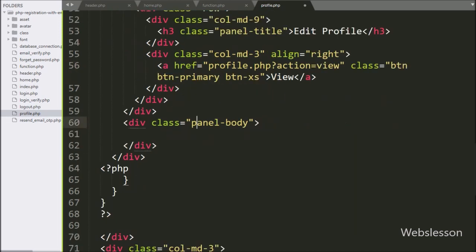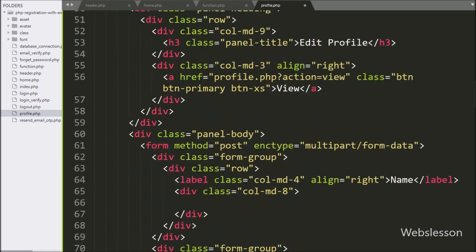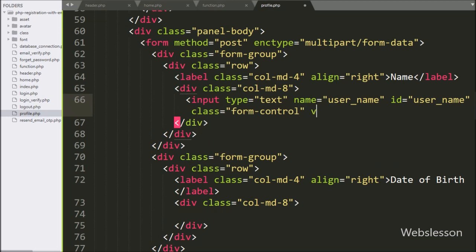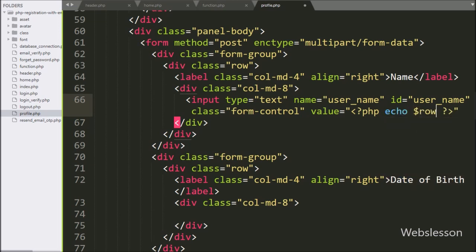Now we want to make a form to edit profile data, so here we have to write a form tag with method is equal to post, and encryption type is equal to multipart form data. To edit user name details, here we have to write input type is equal to text, name and ID is equal to user name, and in value, we have to write a PHP echo statement with $row user name variable. It will make a text box to edit user name details, and this text box will be filled with user name data.